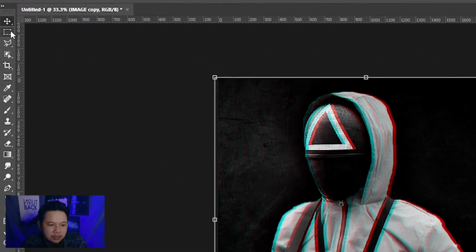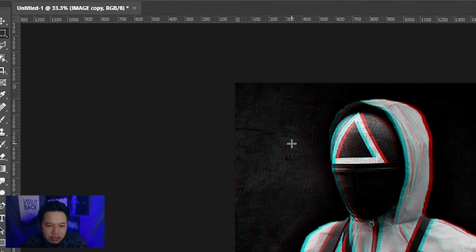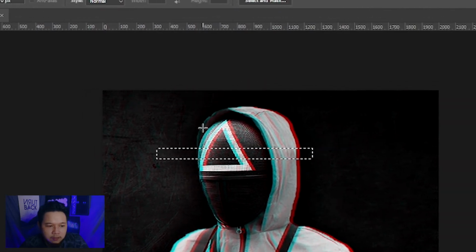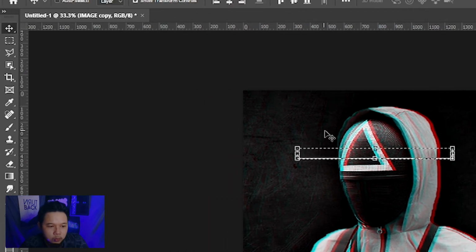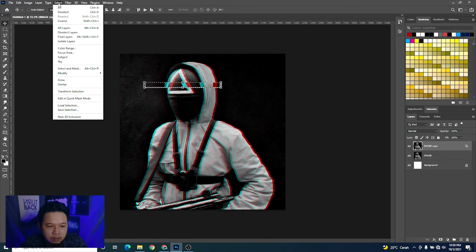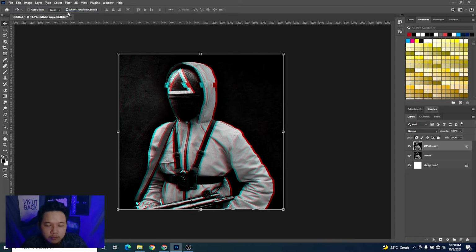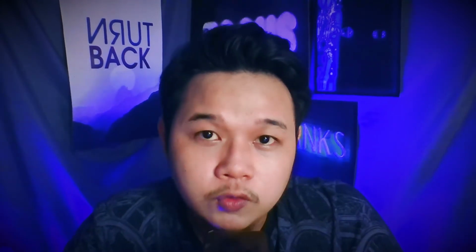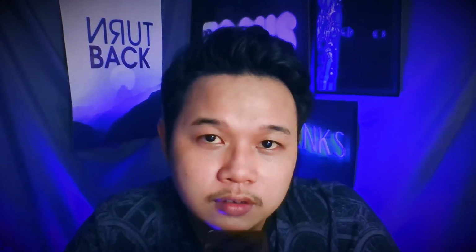Select the marquee tool and draw a rectangle across a portion of this image, something like this, and use the move tool to nudge the selection left or right to offset it, and then go to the Select menu, Deselect, to remove the selection. Now you can repeat this process elsewhere, and you can also use keyboard shortcuts to speed up the process.